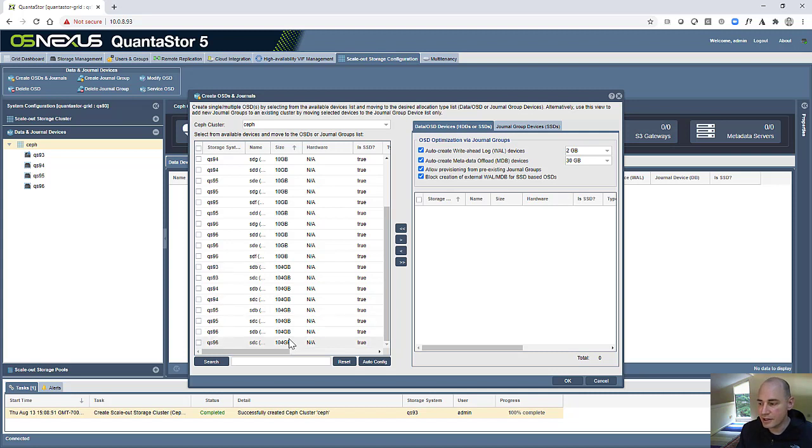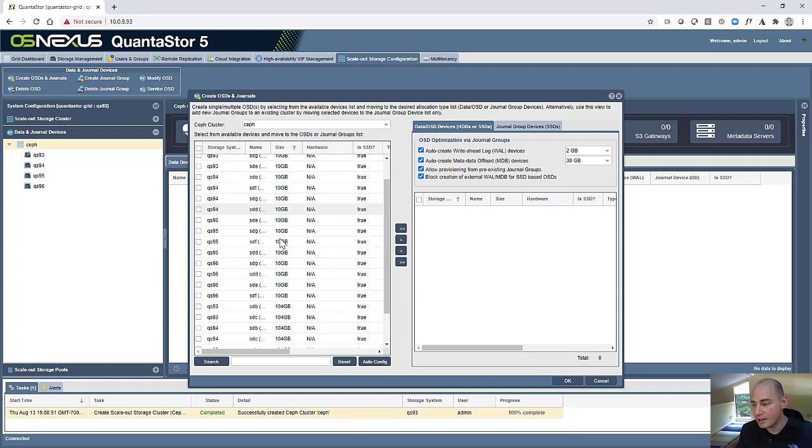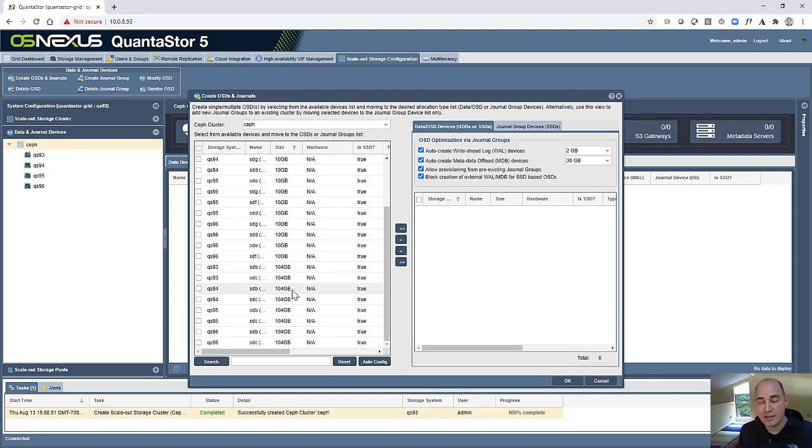And then our journal is 104 gig. I know these are very small devices. I'm using virtual machines here for the demo. Typically what you'd have is some large hard disk drive platter devices that would be more like 10 terabyte or 18 terabyte devices. And then you'd have some SSD storage here.